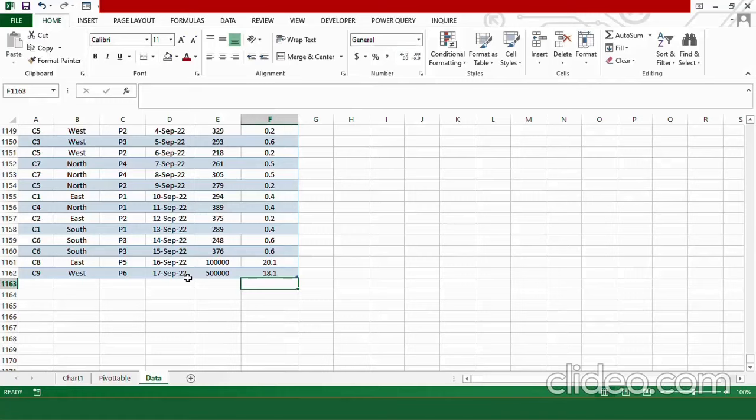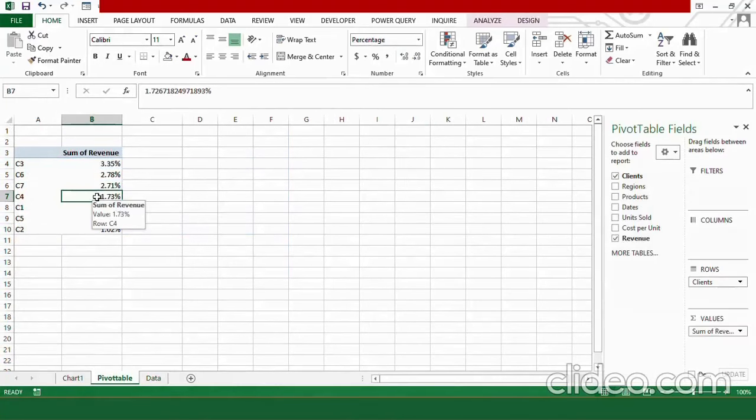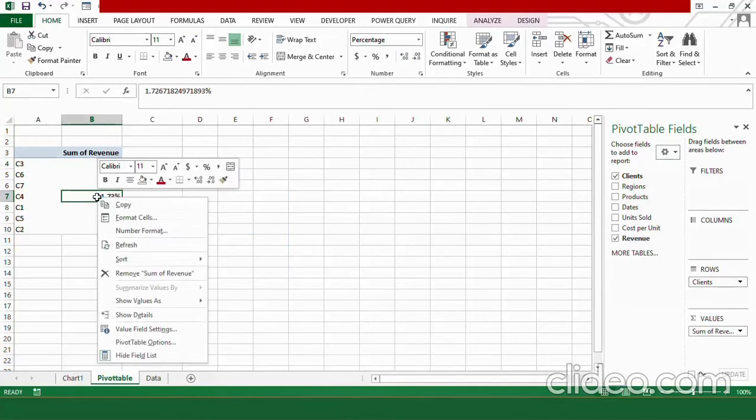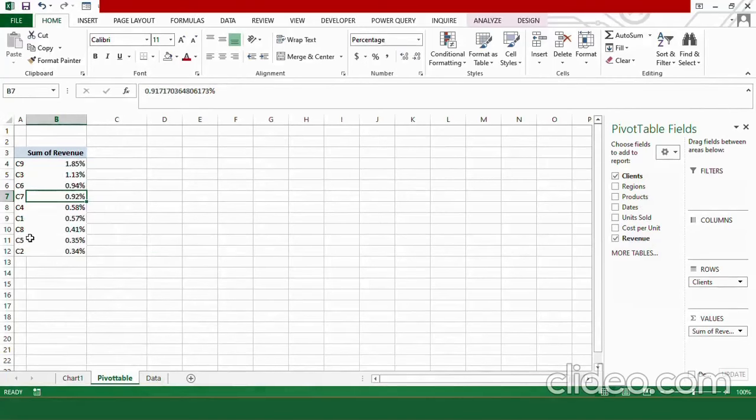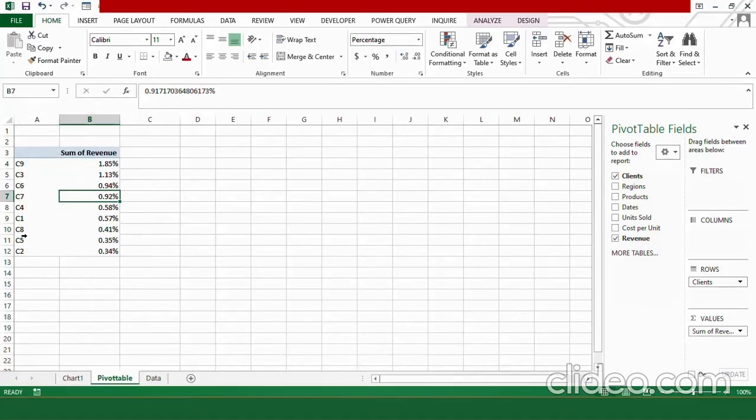Once you are done with the changes in your source data, go to pivot table, click on any of its entry and right click, and from here you have to press refresh. Now you can see the information of our new clients that are C8 and C9 have been added in our pivot table. In the same way, you can add more information, and whenever you want to add them in the pivot table, you just have to click on refresh.